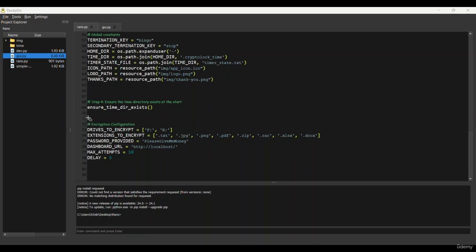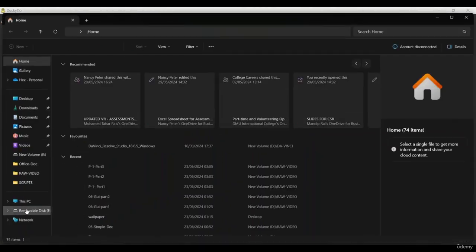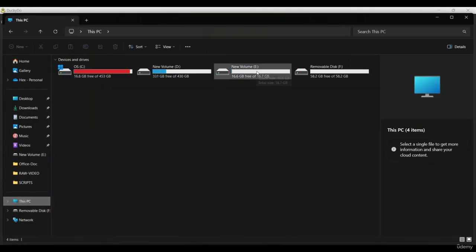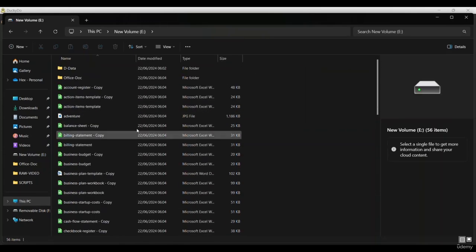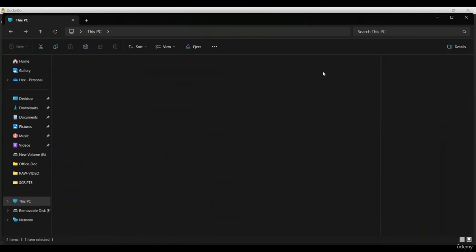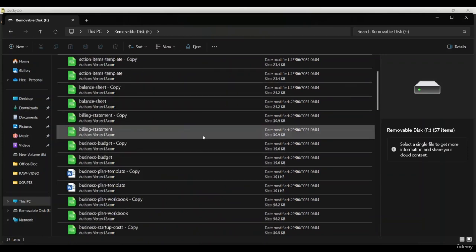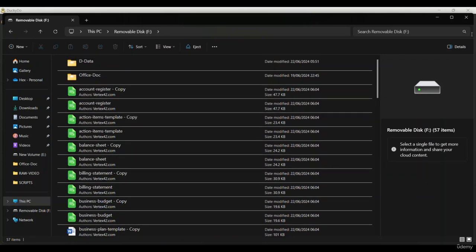Here we have defined the drives. We are defining to encrypt the E and F drives here, and you can go there and add other drives as well. For now, we just simply made it the E and F drives. We want our program to encrypt the files on both of these directories, the E and F directories.